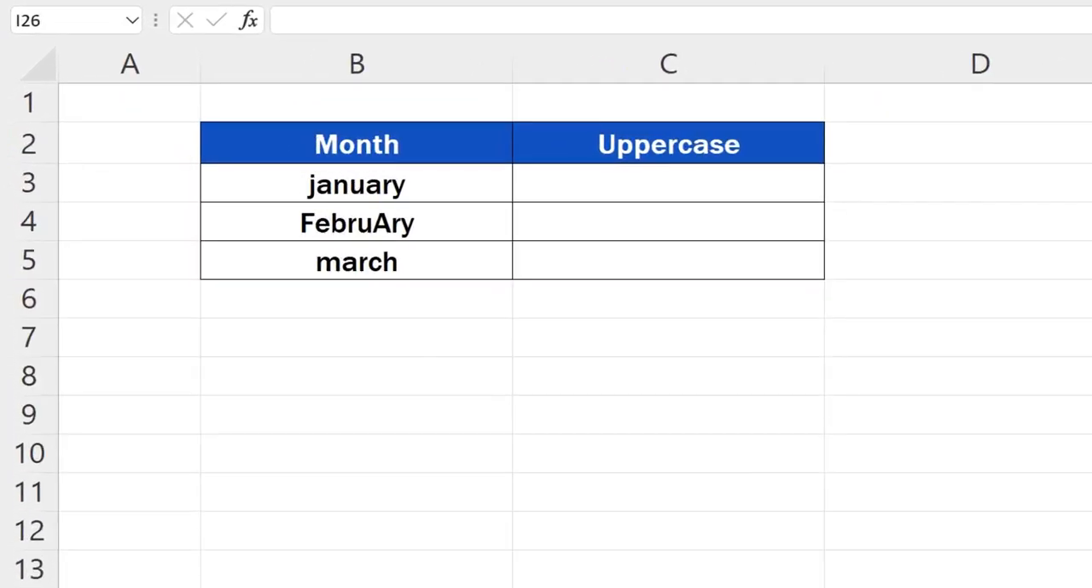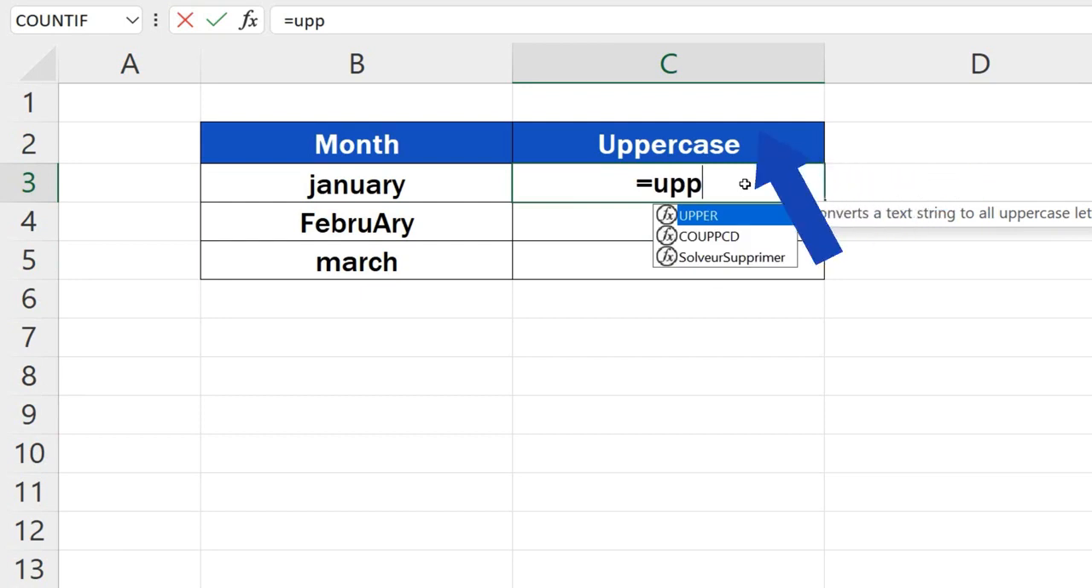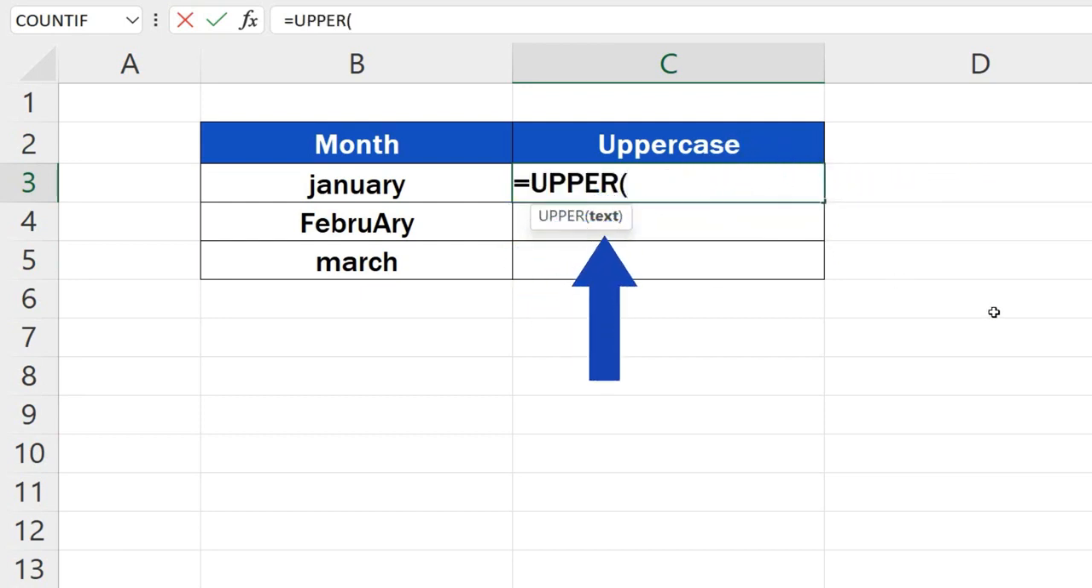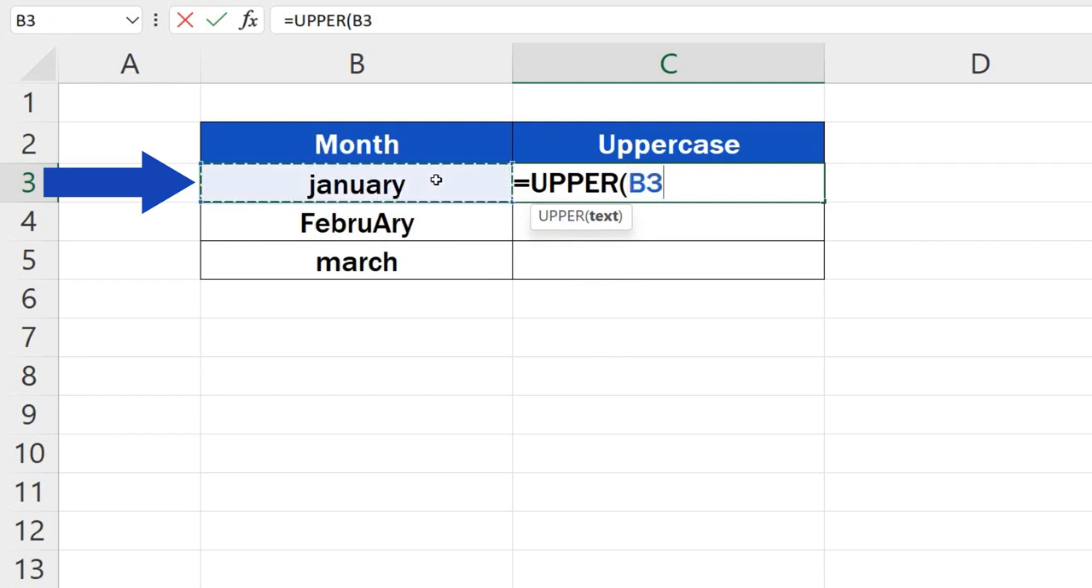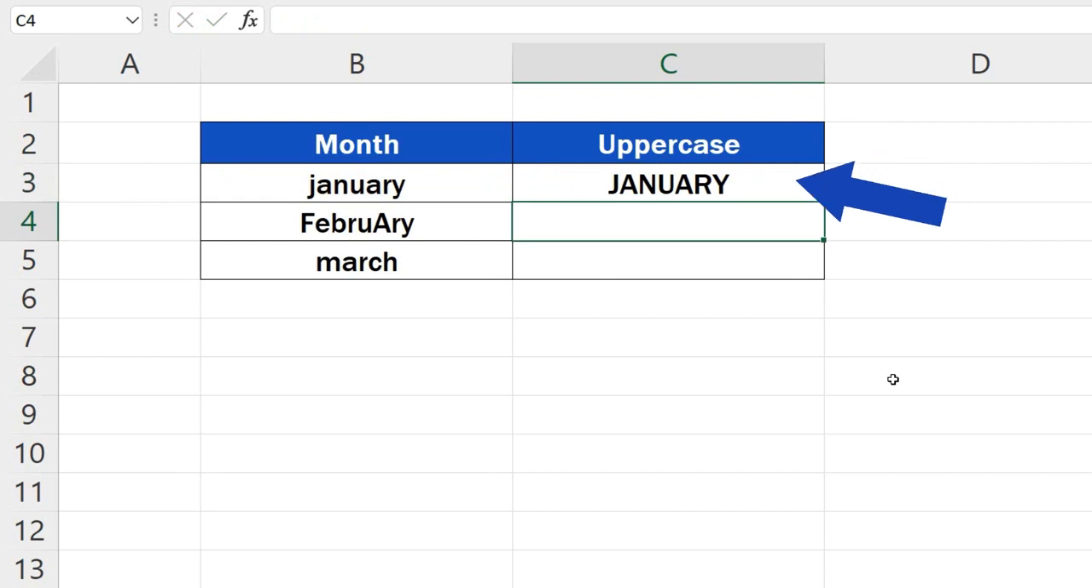If you'd like to change lowercase letters in a cell to uppercase, click on the cell to select it first. Then type in the equal sign and start typing out the function UPPER. Click on the suggestion and carry on by defining the cell that contains the text you'd like to convert into uppercase. Here it is, the text in the cell B3. So we'll click on B3, close the brackets, press enter, and here we go, all uppercase now.